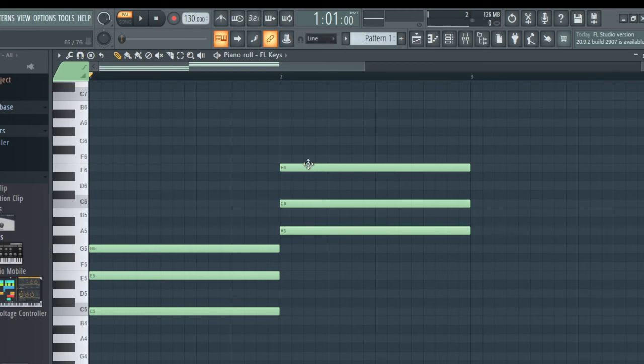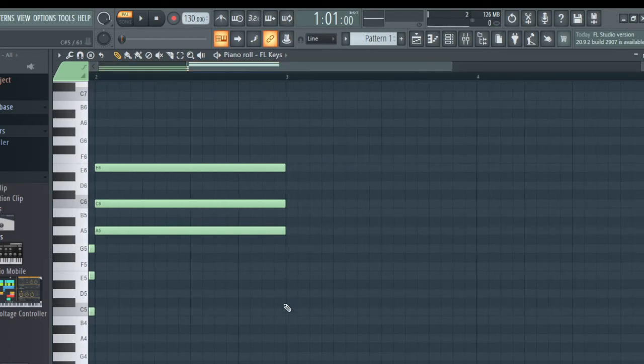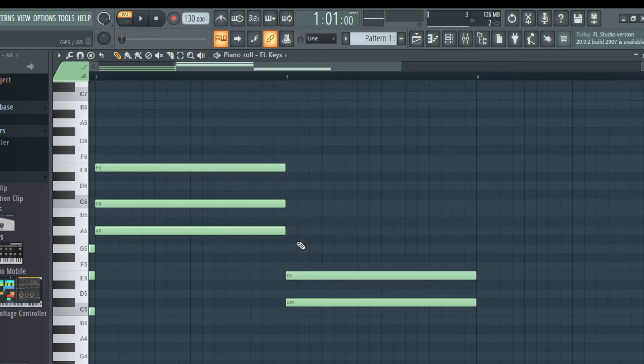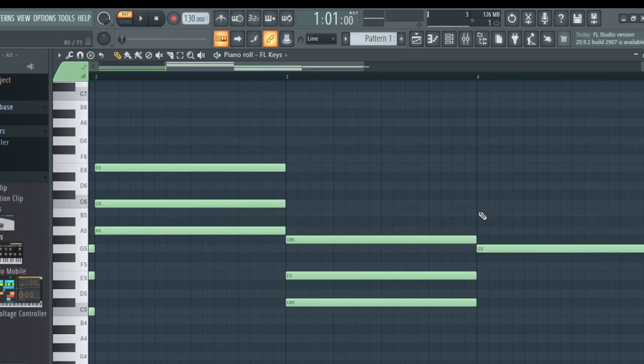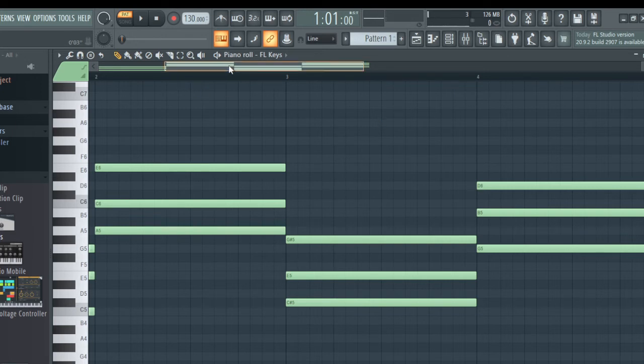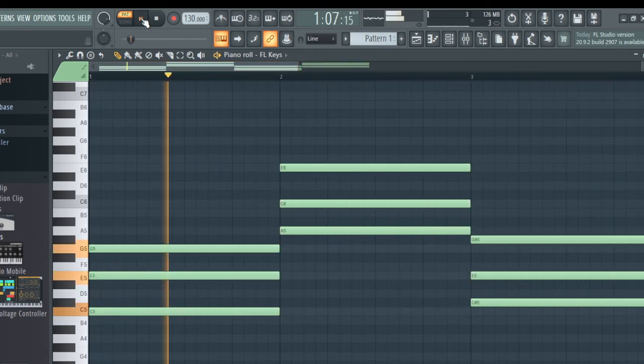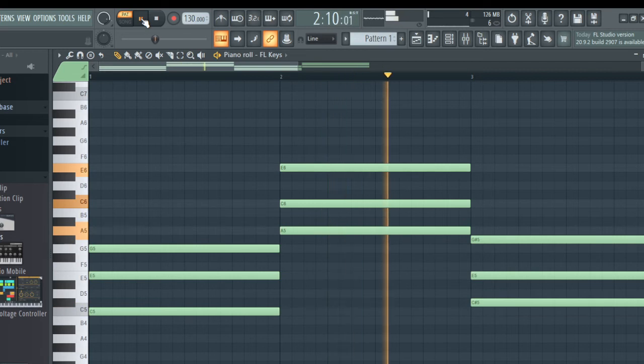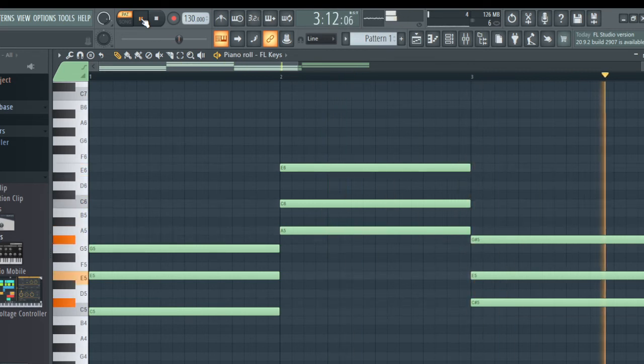Now what you're also going to want to do here, if you're doing this C major chord progression: C major, A minor, D minor and G major. What you'll notice is it'll be all over the place here. So, that's wrong.